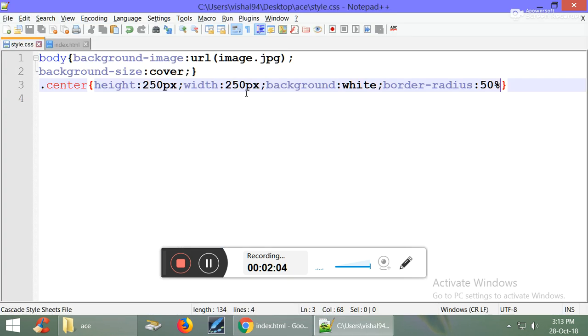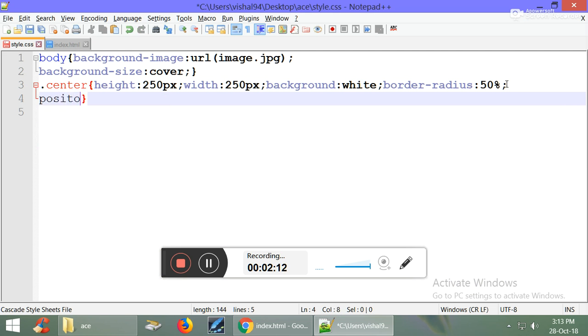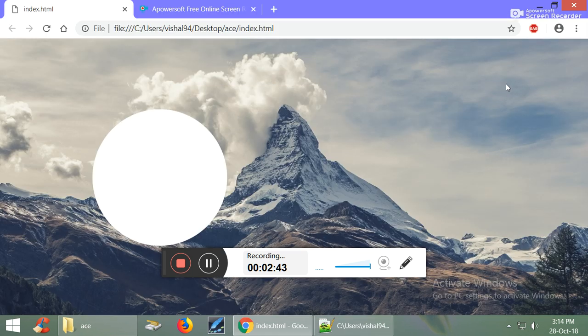You have to place it in the center with the help of the trick which we have been using for the last 10 days, which is position absolute. Position absolute, then top of 50 percent, right of 50 percent, and transform will be translate on the x-axis as well as on the y-axis with minus values. Refresh it, you'll see it in the center.